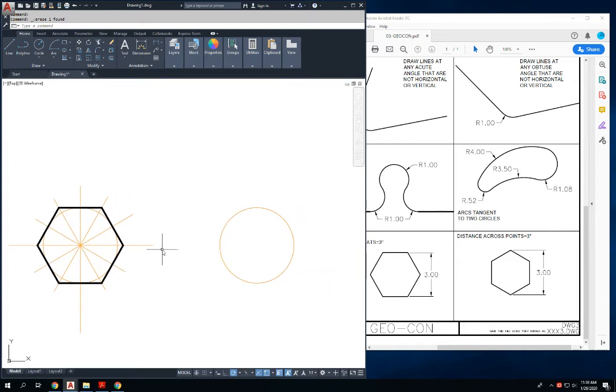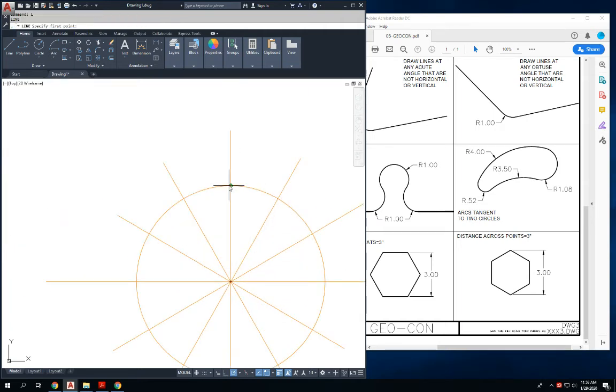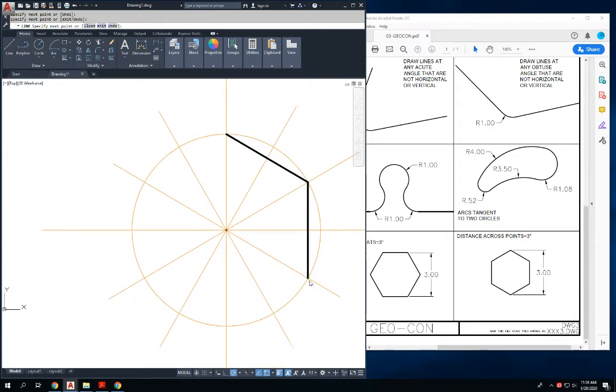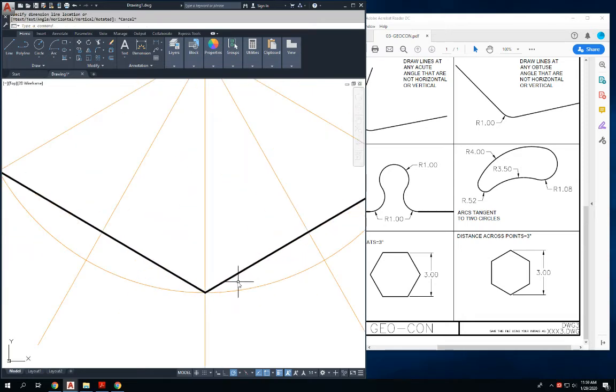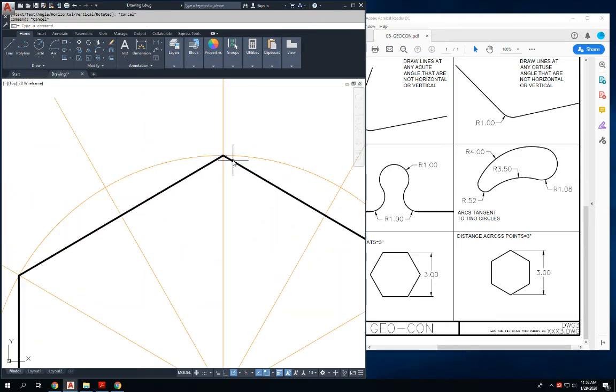Okay, so for the next problem, we basically want to do the same thing that we did here. So I'll just put that here. But notice that I'm drawing my lines from the inside points that intersect the circle. And the finishing product is on the inside of the circle rather than the outside of the circle, so the distance across points should be 3 inches. And it isn't. That's interesting.